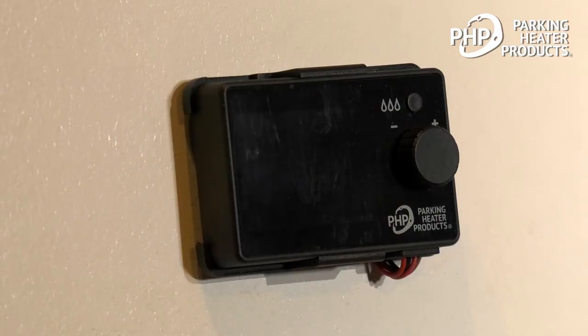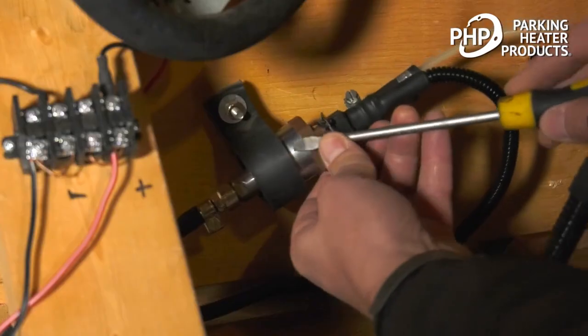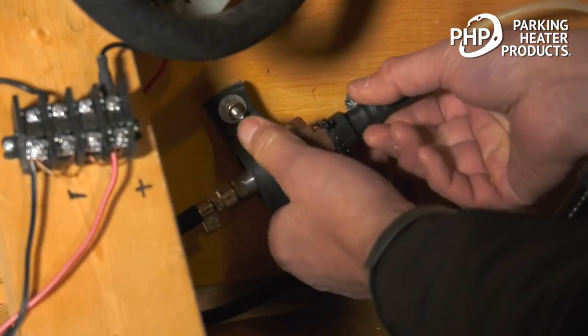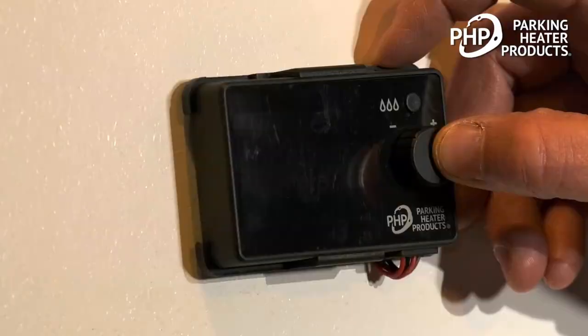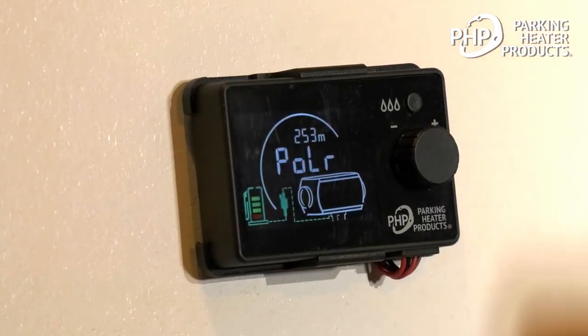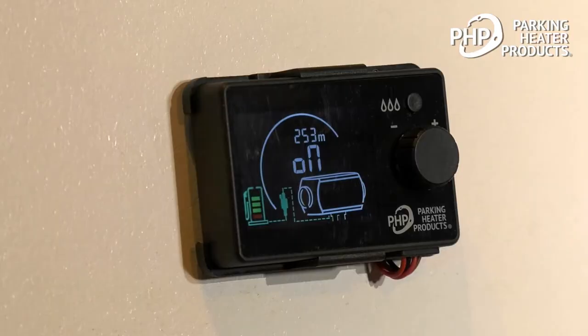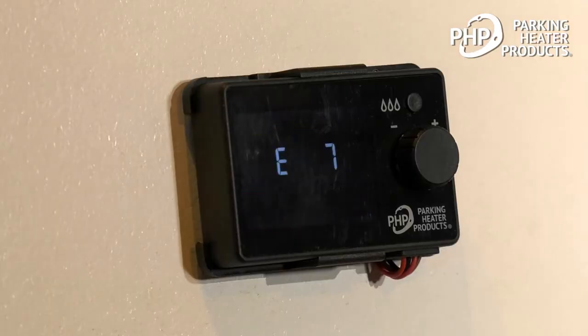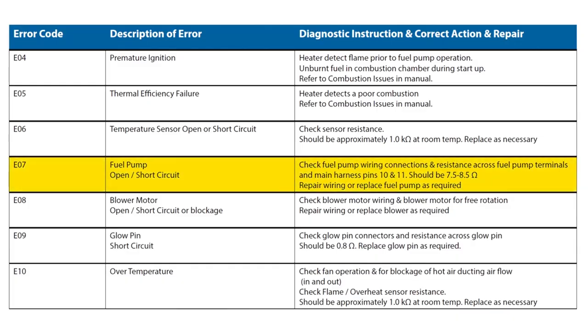The ECU does an initial checkup on startup and continually monitors all components such as the blower motor, fuel pump, glow pin, and temperature sensor. In the event of a failure, the heater will display a fault code on the operating switch. To simulate a fault, I have disconnected the fuel pump. We switch the heater on and the switch will display this fault. When we check out our manual, we confirm that code 7 directs us to the fuel pump circuit.